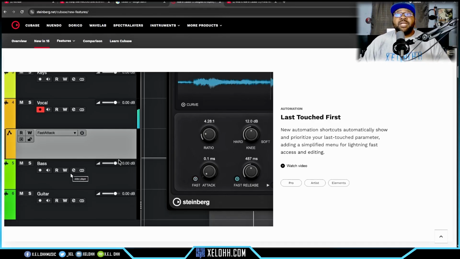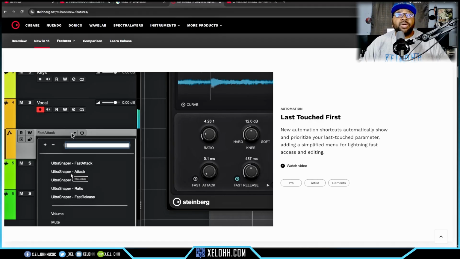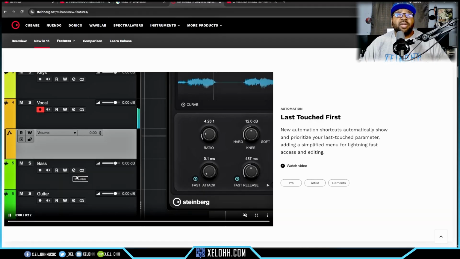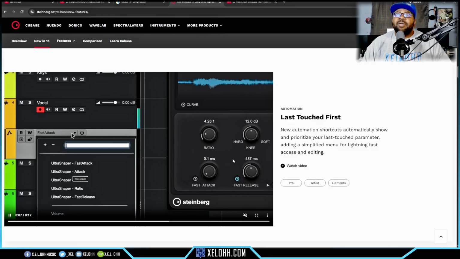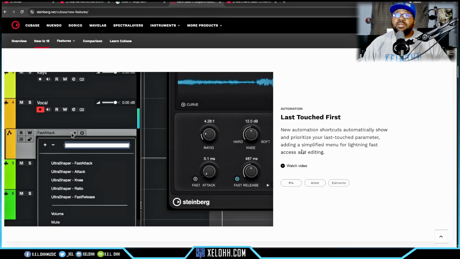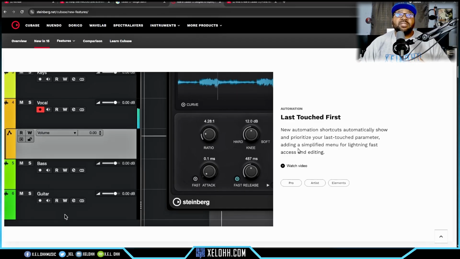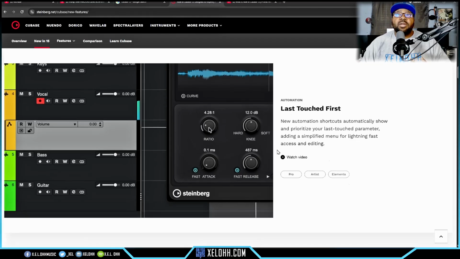If you are a person that does a lot of automations and you're always switching to different things, this will give you a faster way to actually do the automations on your clips or sounds or audio. I think that'll help tremendously for people who do a lot of automation inside their tracks. So kudos for that one, Cubase.